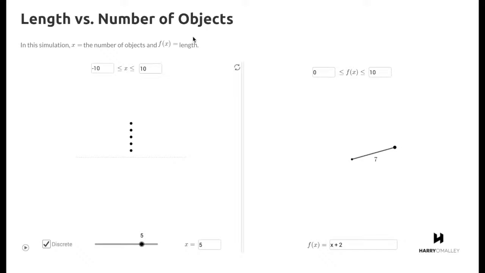So in this way, the length versus number of objects allows us to explore different connections between the number of objects and the length of something.